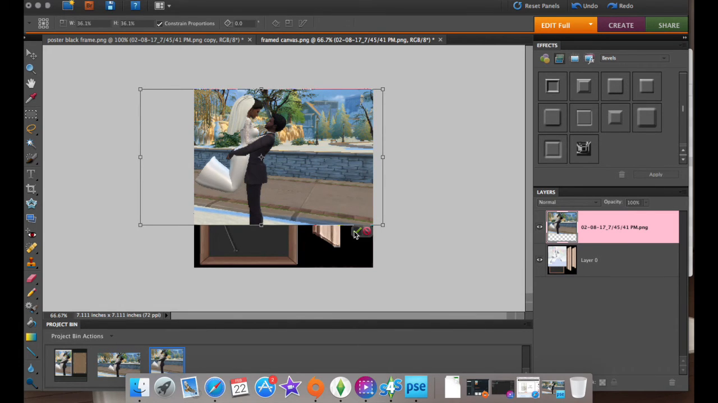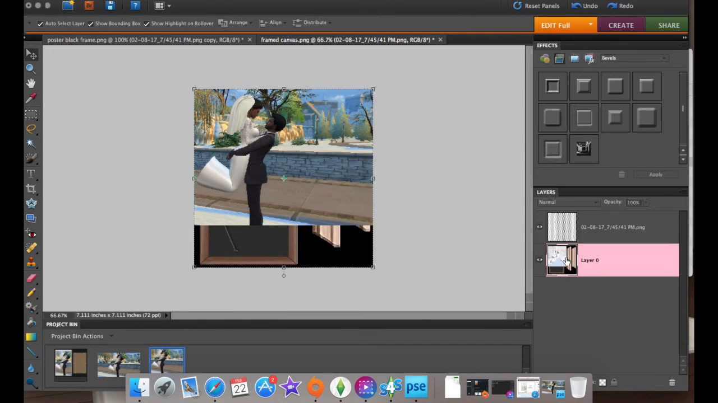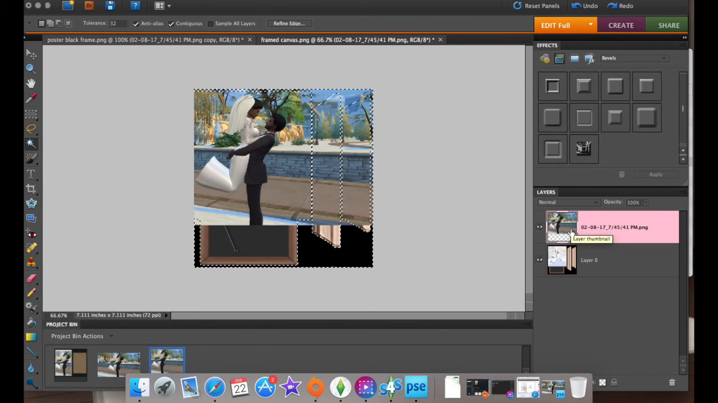I gotta hit the checkbox though. We gotta accept the changes. Go into this layer, and then I'm going to hit the lasso tool. I'm just going to click that black space, and then what we're going to do is go back here, and I'm going to hit delete.